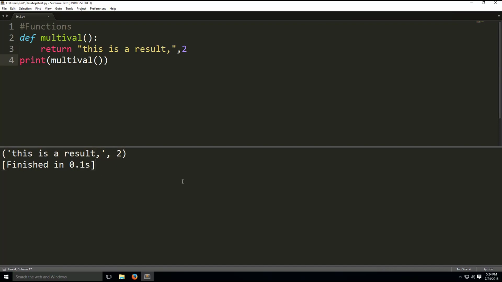And then later we'll learn how to actually extract these values. And that pretty much concludes our introduction to functions.